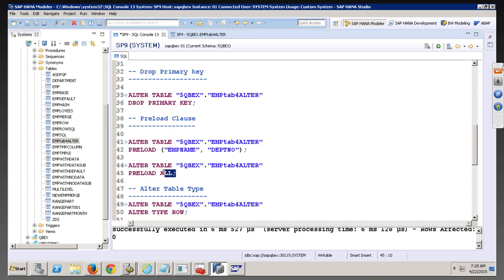When you say preload all, it means all the columns are loaded. And when you say preload certain columns, only those 2 columns are loaded. We have the concept of full load and partial load also. Fully loaded, partially loaded, unloaded. Unloaded means nothing is there in the main memory. When I say partially loaded, only certain columns of the table are loaded into main memory. When I say fully loaded, the entire table content is loaded into main memory. All the columns are loaded.